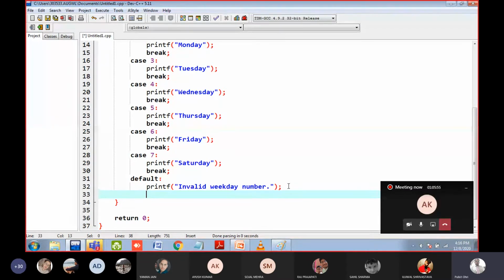So in this program, a user can enter any value from 1 to 7 and the corresponding week day is printed. If the user enters a wrong number, then our program will say invalid weekday number. So he or she can rerun the program and again give the correct input.